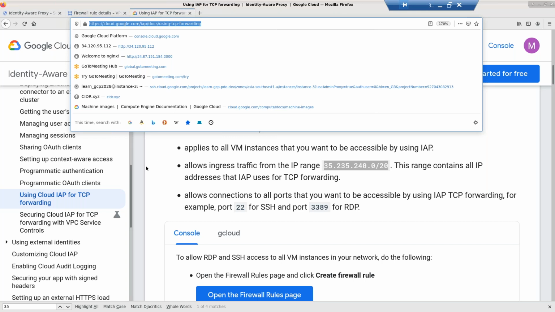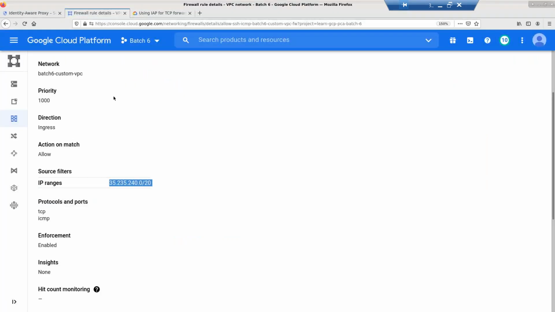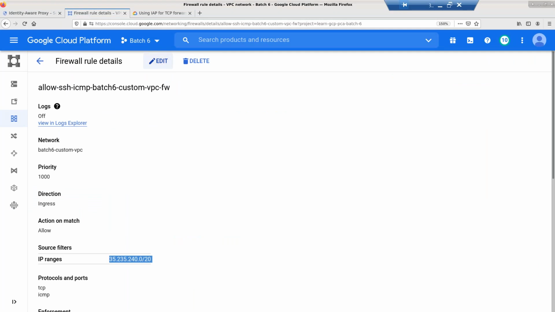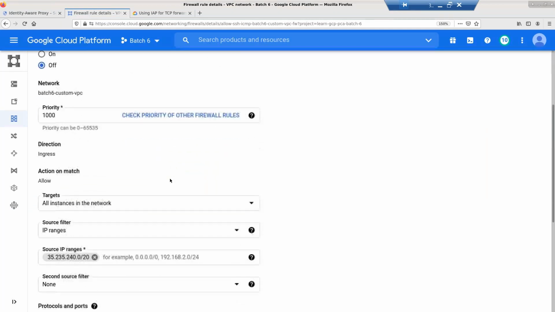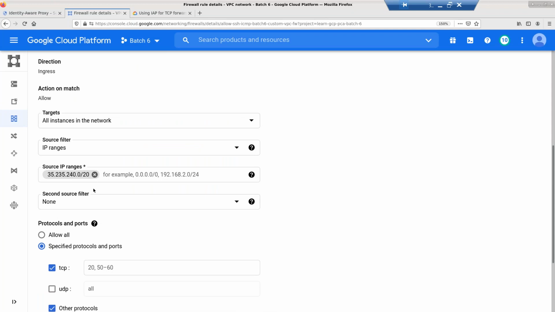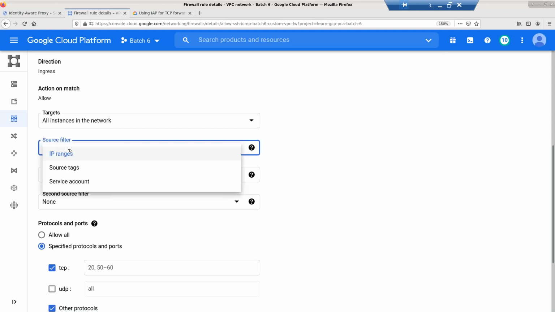So going back to the firewall rule, if I edit it, I'm going to remove this. What I'm going to do is, I'm not going to put source IP itself. I'll change the filter to something totally different. So what I'm going to say is source tag. If the source machine has the specific tag, you should allow it. So tag is nothing but textual data. So you just click on source tag.